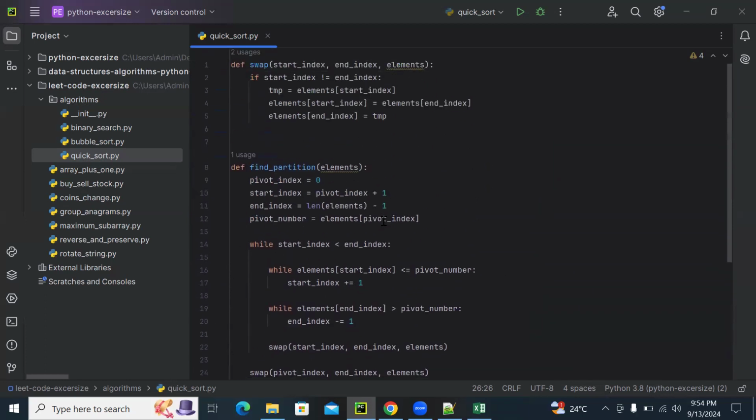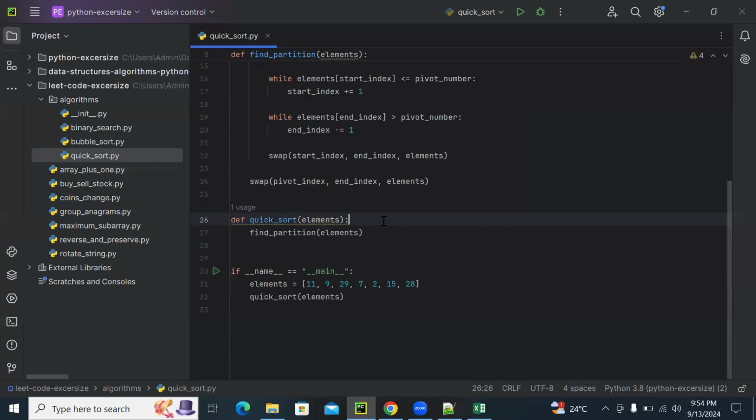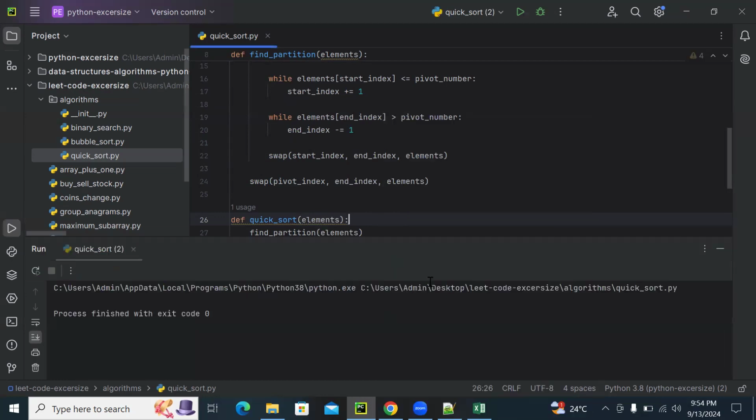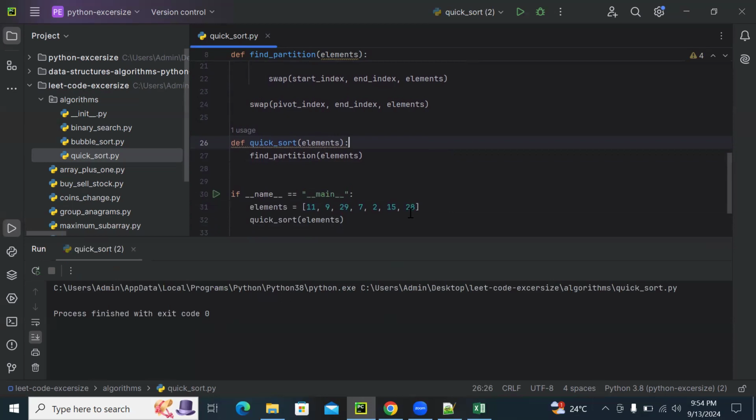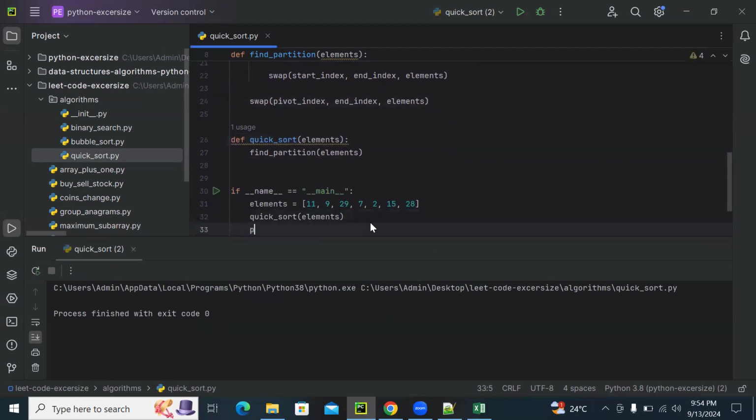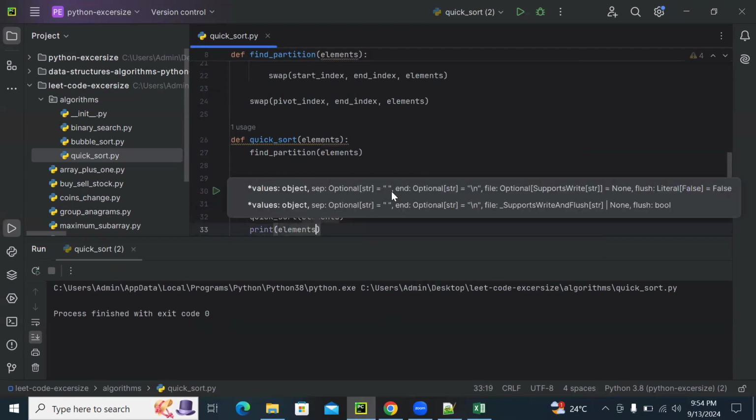And this is what we were talking about initially when we talked about partition: basically shifting the pivot number from the start to the place where all the elements before it are smaller and all after it are greater. Let's run it and see what happens. I think we are not printing anything. Let me print the elements.